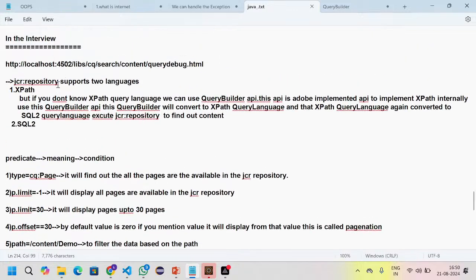Yeah. So we have CRXDE, right? Wherever a component is created or a node is created, everything will be stored in the form of a JCR repository. Every piece of data will be stored in the JCR repository, right? So the JCR repository supports two languages. One is XPath and the second one is SQL2.